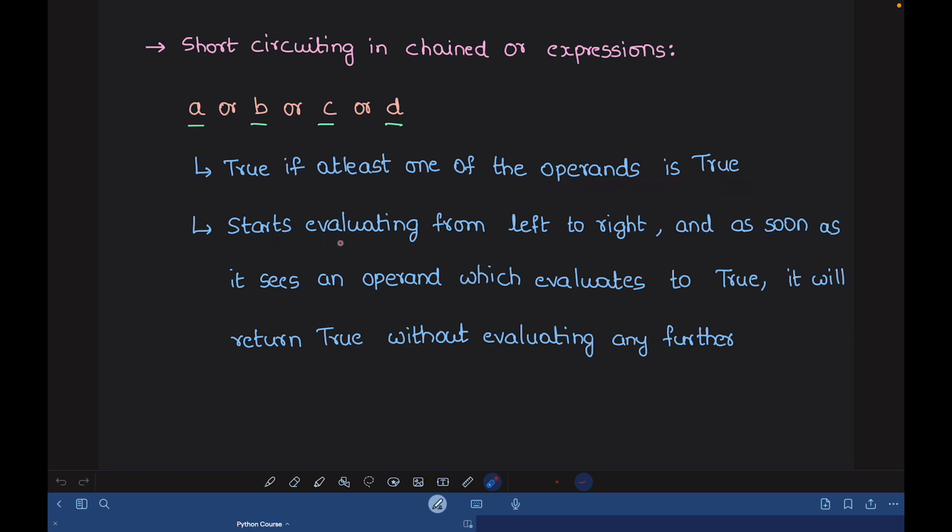Now, when Python starts evaluating this from left to right, as soon as it sees an operand which evaluates to true, it will return true without evaluating any further. Let's say that while evaluating, it finds out A is false and B is true. This is enough to say that the overall value will be true, right? Because one of them being true is enough. So it will not evaluate C or D. It will just return true in that case.